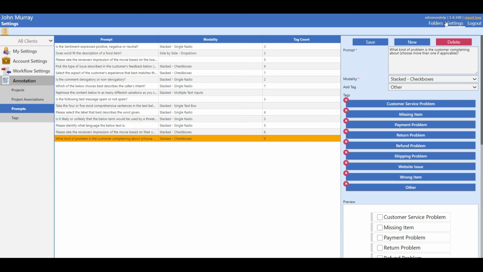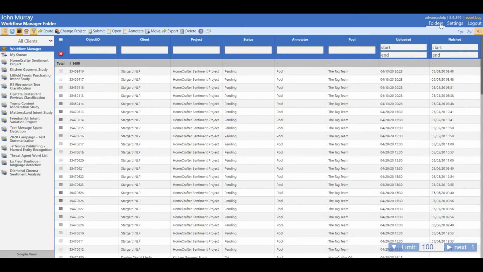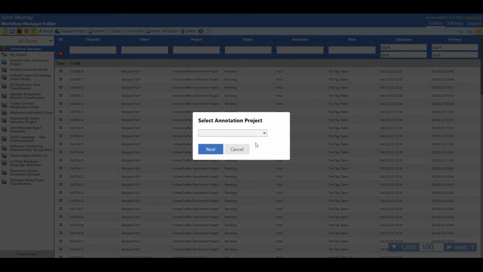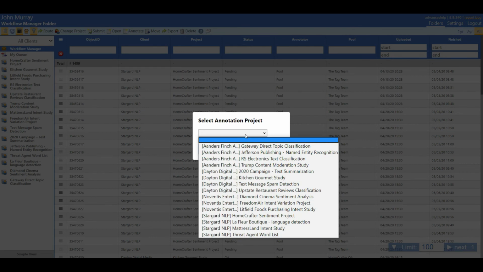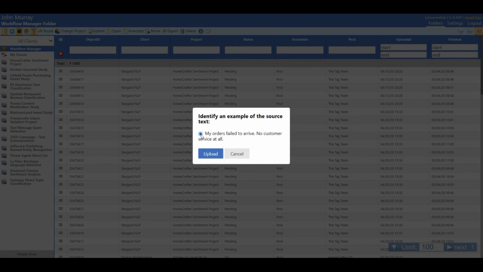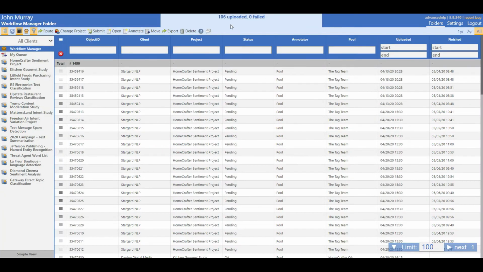We're ready to add the data to the project. To do that, I click on my Folders view in the top right corner, and I drag and drop my raw data set across my screen. I select my project, define my format specifics, and then confirm the data format. Once I do, my data objects upload into the workflow.